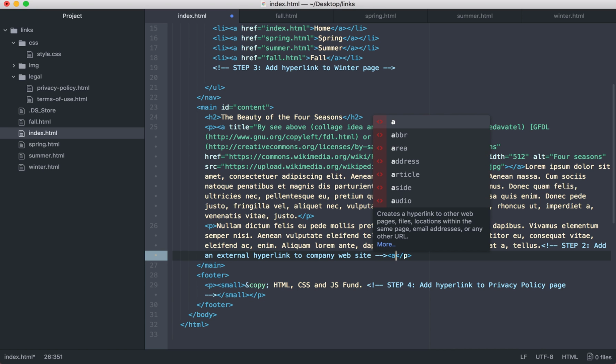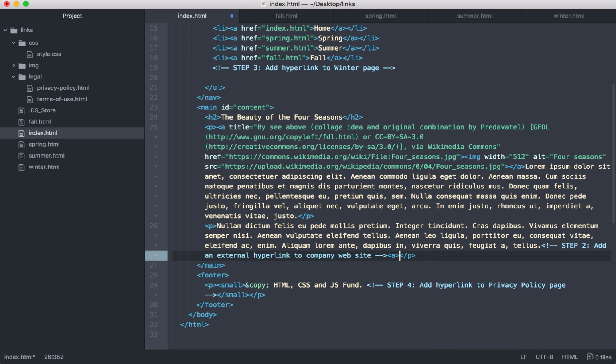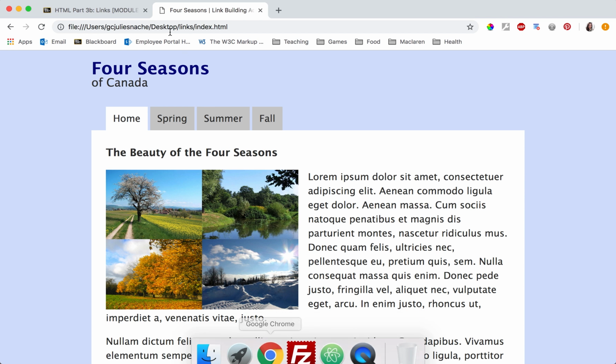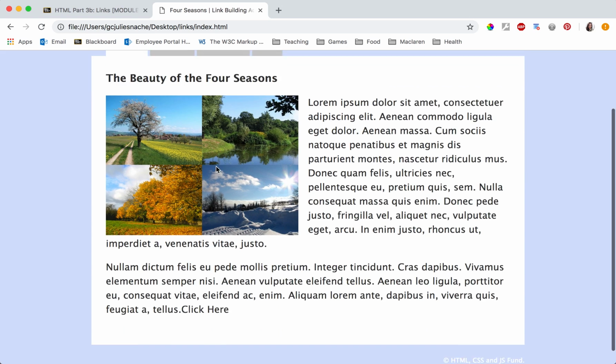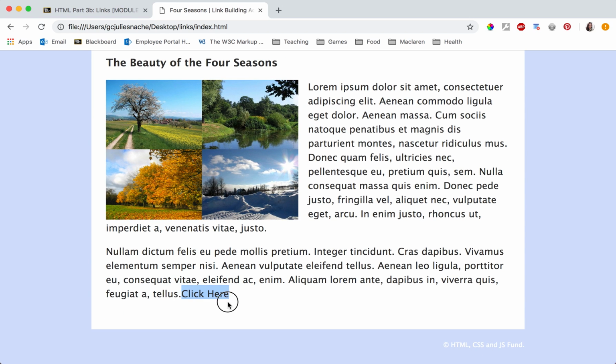So we use the A tag to open an anchor element. And an anchor element is a paired element, so you also need a closing tag. Now, if I were to say click here within my opening and closing tag and save my file, what happens is I get some text on the home page that just says click here. But if I click here, nothing happens.